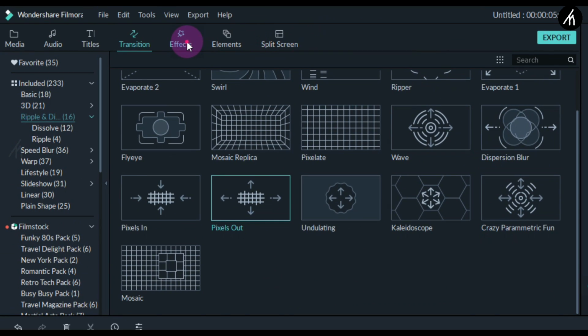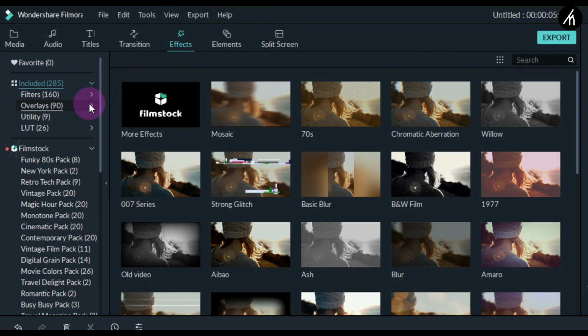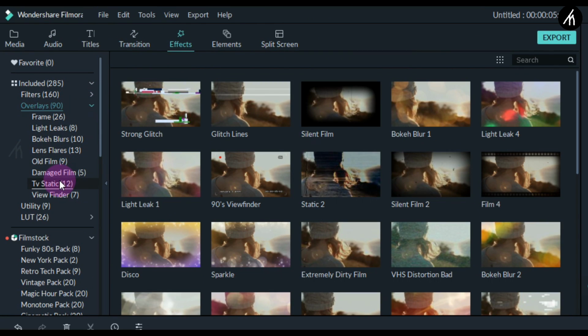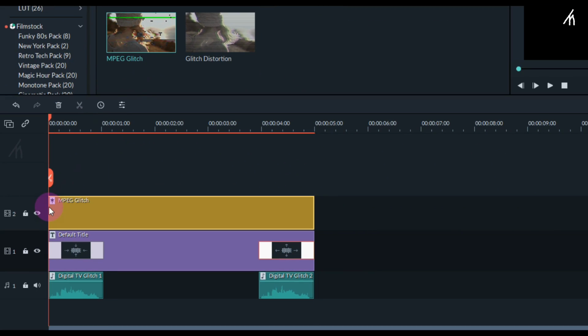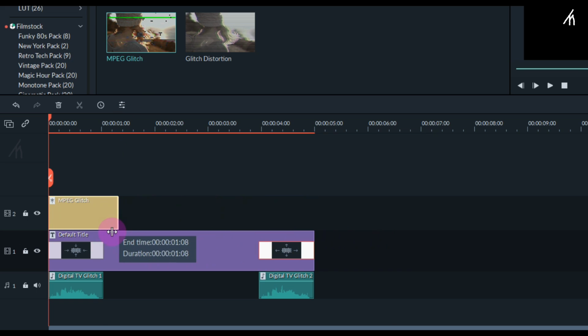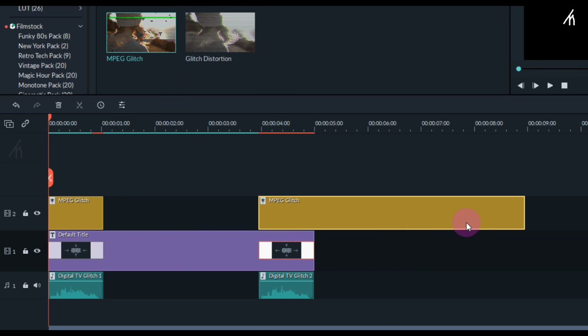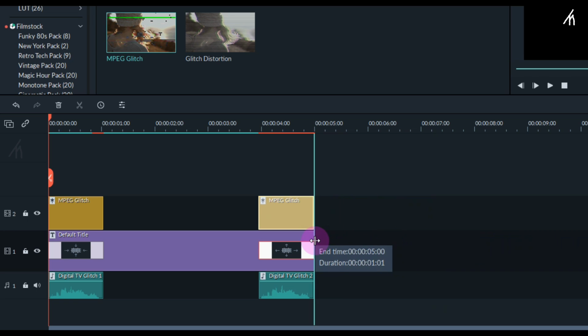And now finally go to the effects tab into the overlay section and then into the TV static option. And now take this MPEG glitch filter and put it above the text. Okay, now trim the MPEG filter to the length of the sound effect. And again, add another MPEG filter and also trim it to the end sound effect duration.